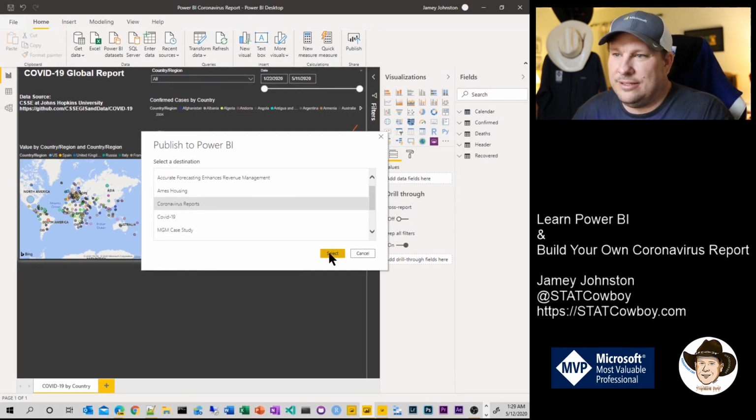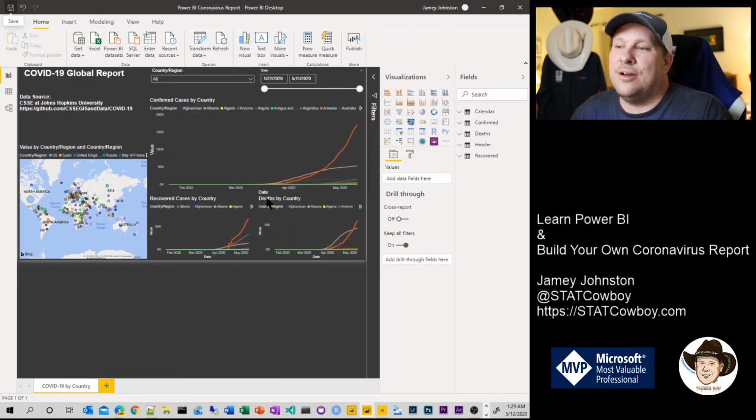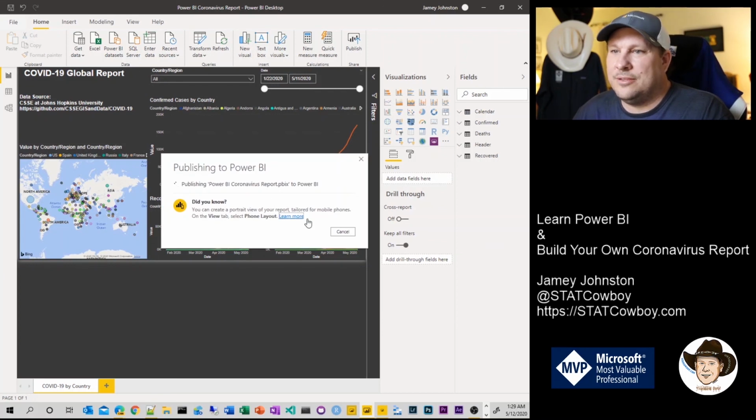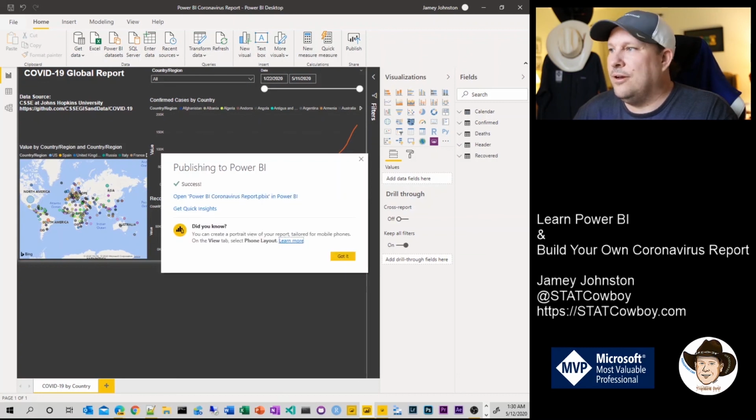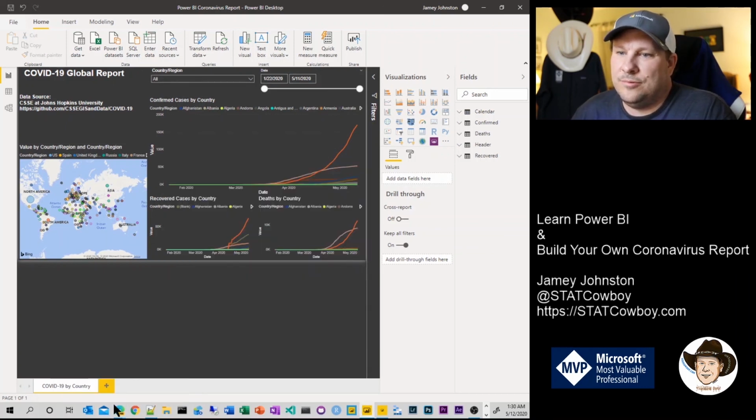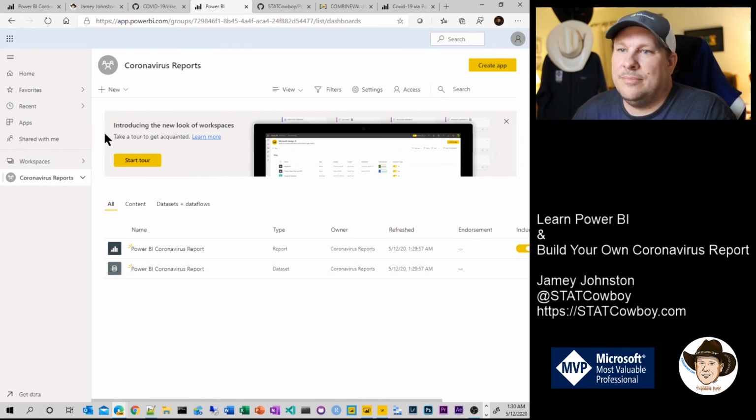So if I select it, I hit Select, it's now going to publish that report to the service, and then we can go and consume that report from the web. We can consume that report from Power BI Mobile. We can consume that report from the Power BI app here. You can also share it to Teams, share it in SharePoint. There's a lot of really nice things that you can do in Power BI to go and use this. So we get the success here. We got it. Now if I come back here to my powerbi.com, and there you go.